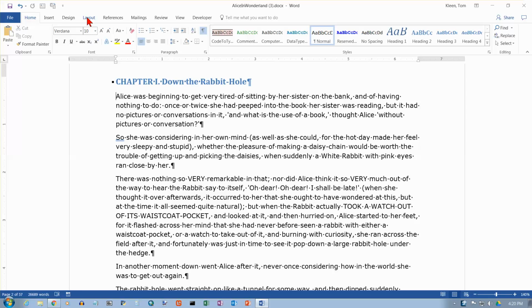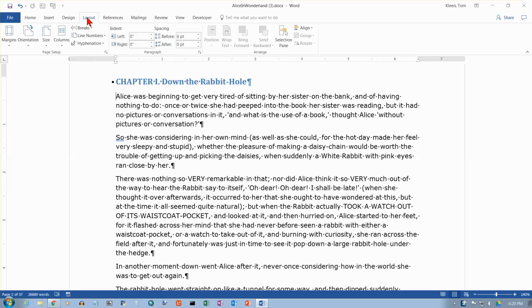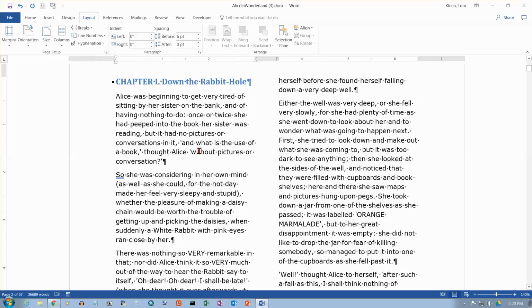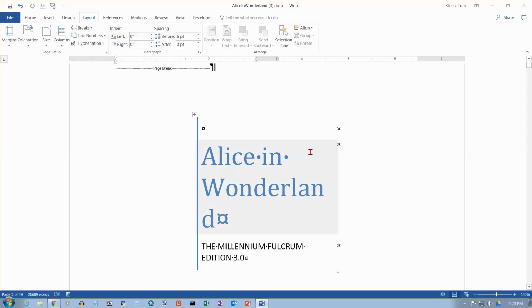So let's go to our Layout tab up here, and in the Page Setup group over here we've got an option for Columns. Let's click on the down arrow, and we've got one, two, and then we've got unbalanced columns, unbalanced to the left or to the right, and then More Columns. We're just going to pick two here and we'll see what happens. And that's what I get. I also kind of messed up my title page when I did that as well. We'll talk about how to fix that in a few minutes though.